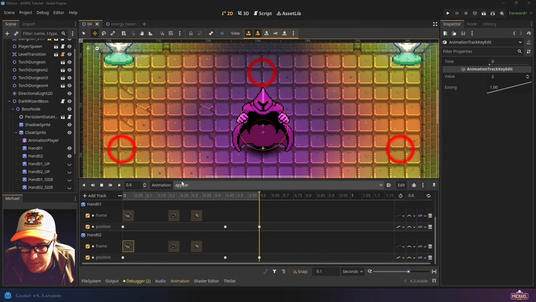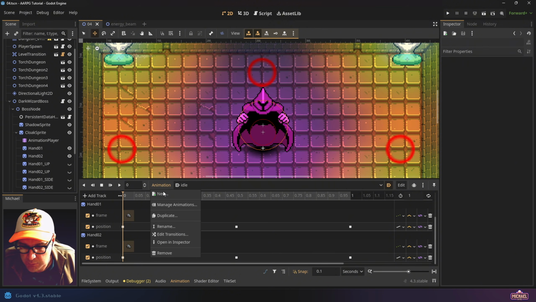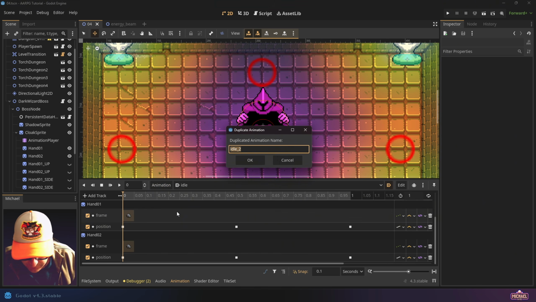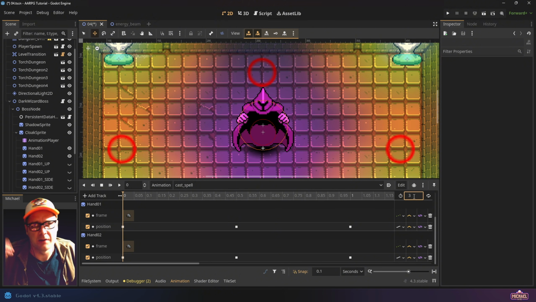We're going to have one that we call cast spell. So I'm going to go back to the idle animation. I want to duplicate this one. Cast_spell. Okay, and then this animation is going to be longer, 3 seconds, because we want him to animate a little bit to signal to the player that something's about to happen.